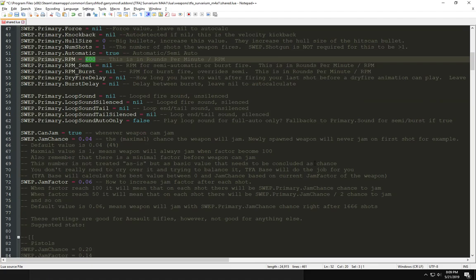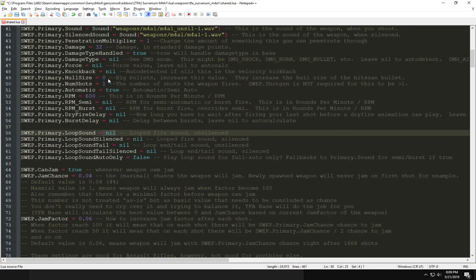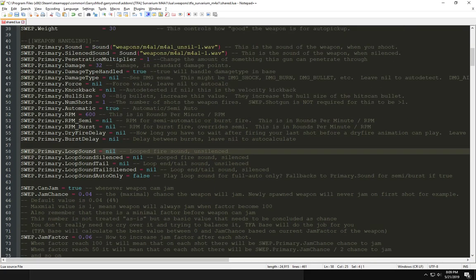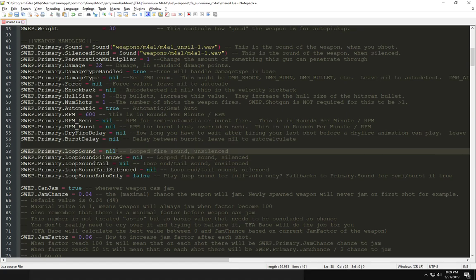If you have a loop sound, put it in here, do the same thing that we did for here. And this is a silence loop sound. You're probably not going to have a loop sound, but in case you do, this is where it would go.